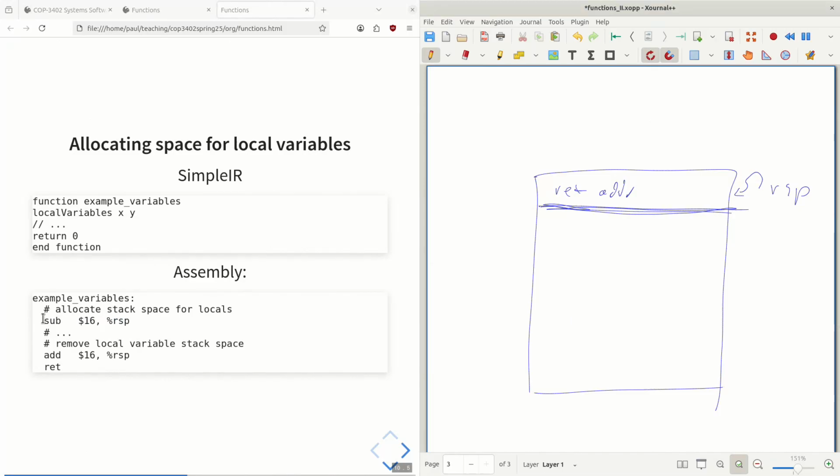So that was the example I just showed, where the call will push the return address onto the stack and then branch to the example variables function. Now we're on the first instruction of the example variables function. What's the first thing it does? It subtracts 16 from the stack. It makes 2 spots on the stack for our local variables. It does that by subtracting 8 twice, subtracting 16 from the stack pointer.